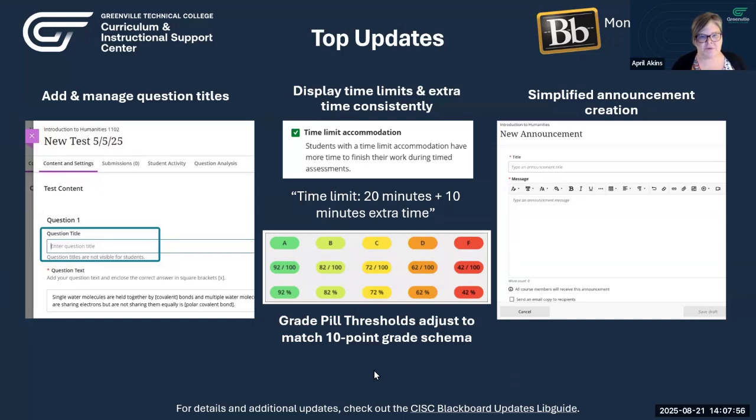The other thing that's happening is the gray pill threshold. We know right now that A, B, C, D, F has that color range from green to red, but it's been slightly off at the numbers. Like here, you'll see 92 to 100 has been an A, but that's not our grading scale. So in September, we're going to be able to adjust that to match our 10-point grading schema. That's going to help out for students and for you as you're quickly glancing at your student grades.